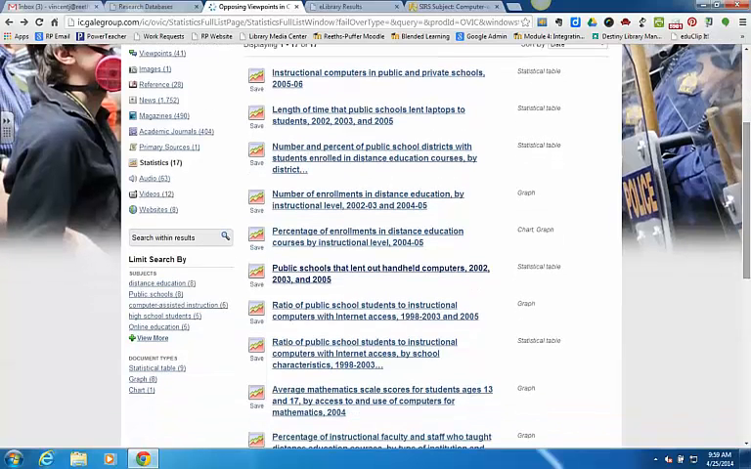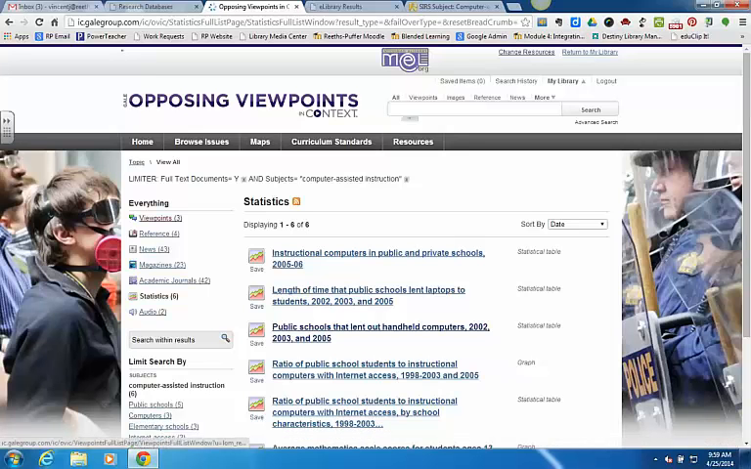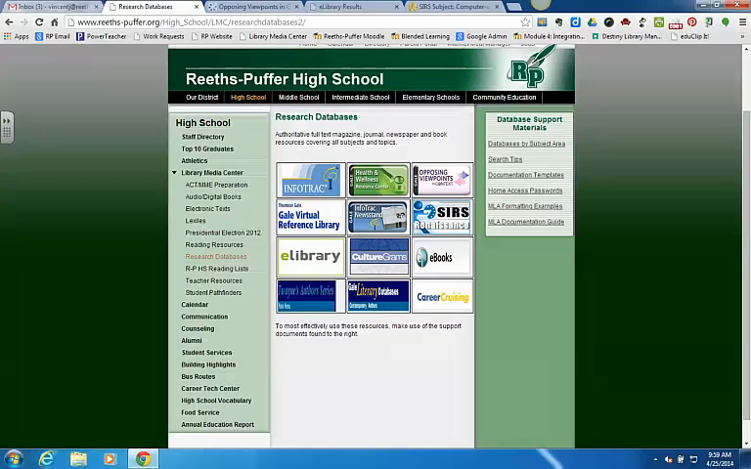And again, it's giving you some other search ideas, computer-assisted instruction again, and you might want to follow that link and see what kind of articles that brings you to. And again, you can look at the viewpoints and you can look at the reference. So that gives you an overview that you're going to be using SIRS, Renaissance, eLibrary, and Opposing Viewpoints to look for articles that will provide evidence to help you support your claim that students should be provided computers, laptops, Chromebooks to use in the classroom.